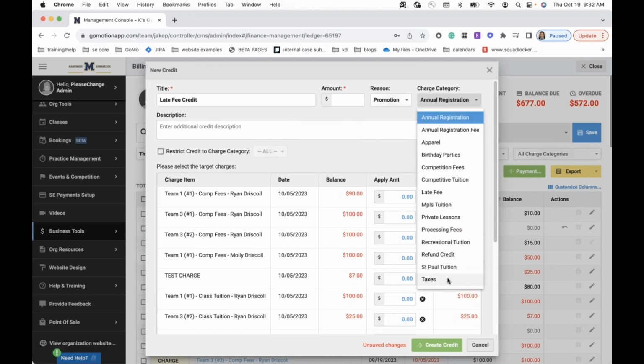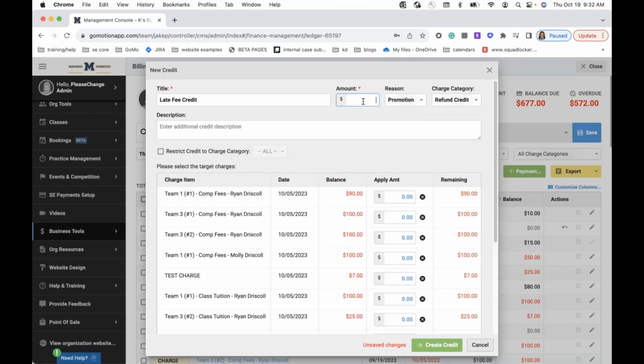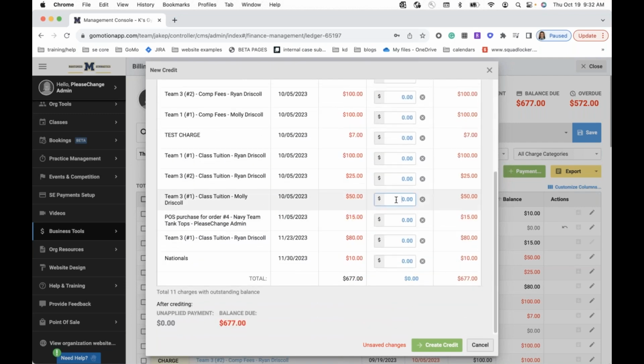Make sure you pick the charge category that you want it to be for. And you can put in a whole amount, right? Like maybe I do want to say it's just $677 because that's what I owe. You see these auto filled in to the exact amount of the balance. But you can do this with payments too. You can say, actually, I'm just crediting this one and I'm crediting $5 of this one.